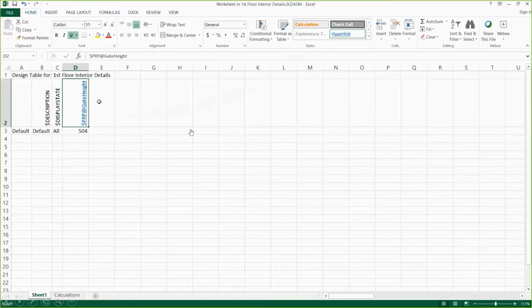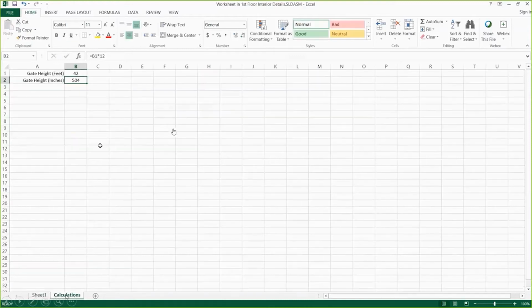And so you can see here, I'm trying to control $PRP gate height. So that's actually a file property that I'm pushing into. And then again, you could push that file property into a global variable if you wanted to, and then control it from there. But in this particular case, I'm actually running the calculation on this second sheet called calculations. So if you look at it, I've got gate height in feet and then converting it to inches. So again, you can get as complex as you want at this point.